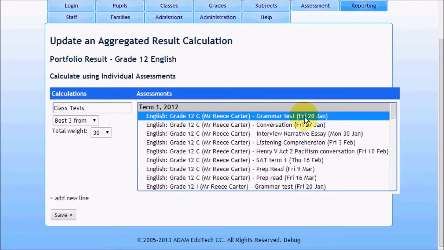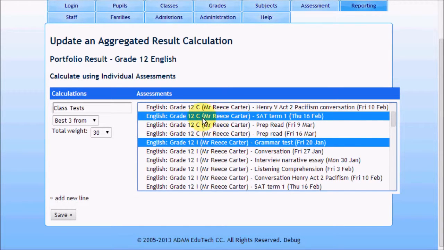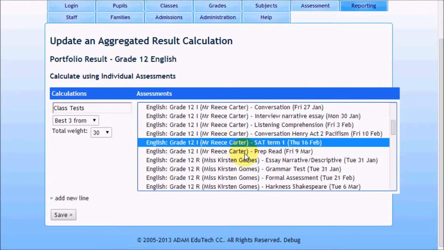And on the right-hand side, I can begin to choose my test results. Now, as I go down, you'll notice that there are in fact tests from different classes. I've chosen from 12C above, and here's a test from 12I. The reason for this is because of pupils who may change classes during the course of the year. And it's important to be able to get all of their results regardless of whose class and hence whose mark book that result was recorded in. Similarly, we also want to be able to compare pupils from different classes, and doing it this way allows us to do so. So I'm going to quickly go through this list and choose all of the tests.